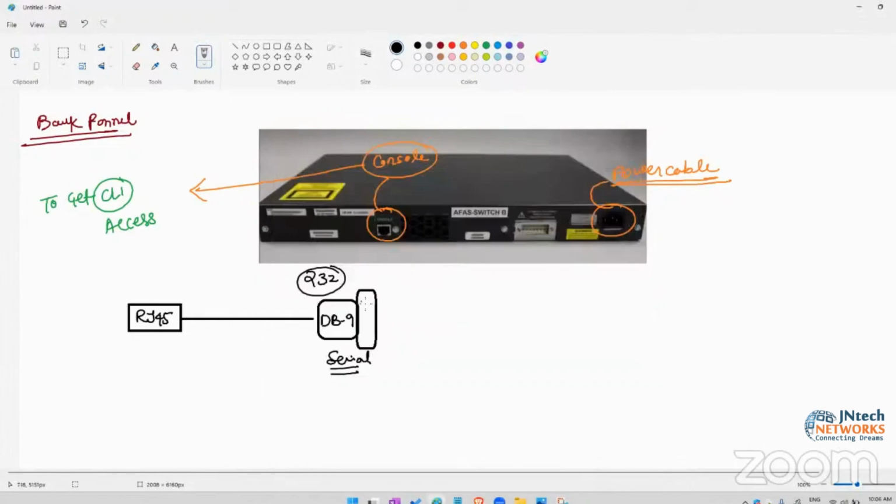Now is this port available nowadays in your PC, in your laptops? No. That is the reason we are using a serial to which converter, dear? USB. And we are also using a Type C connector. Which one, dear? Type C. If you have a MacBook, you can connect to your switch via CLI mode, because in a MacBook we are getting Type C port also, Thunderbolt port also.